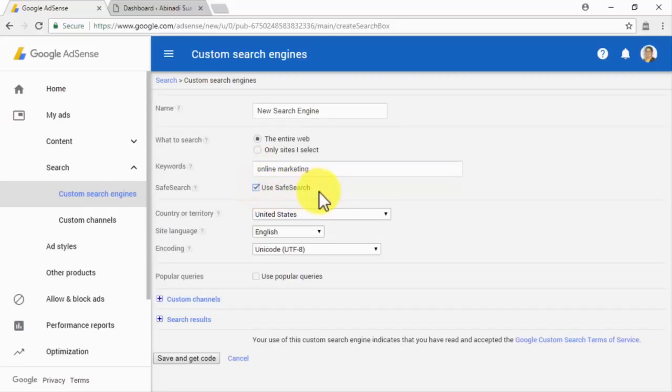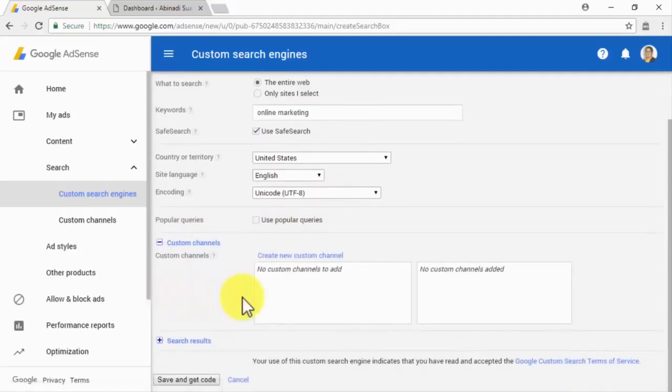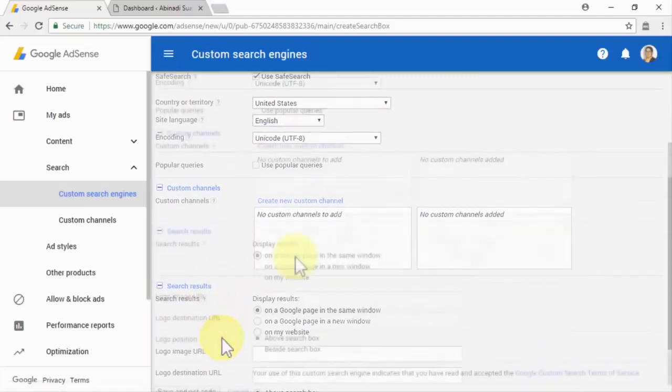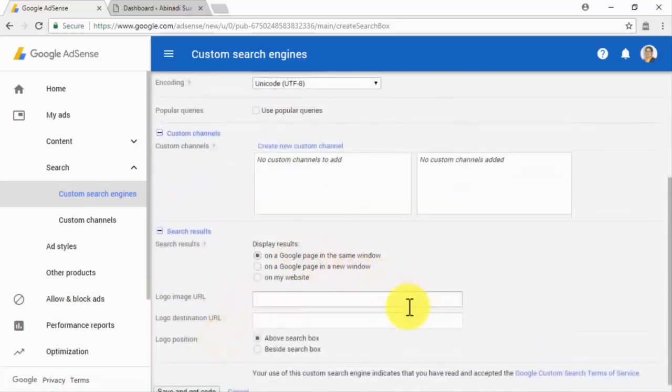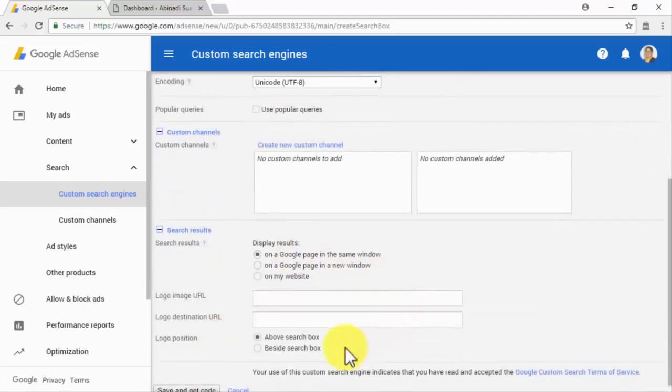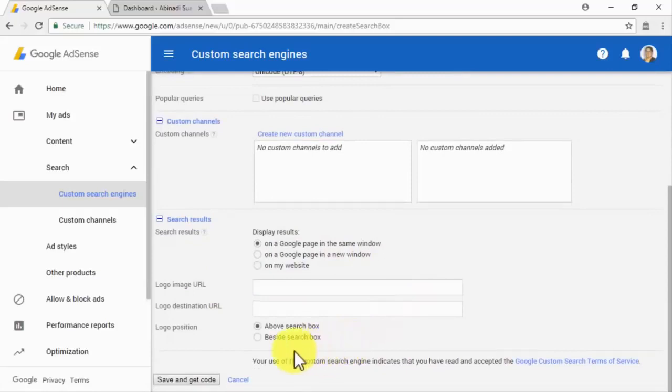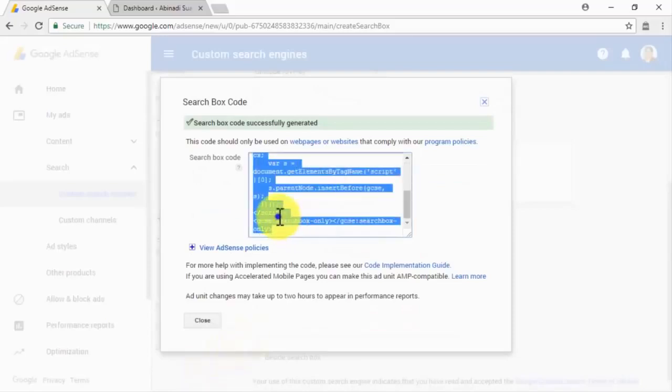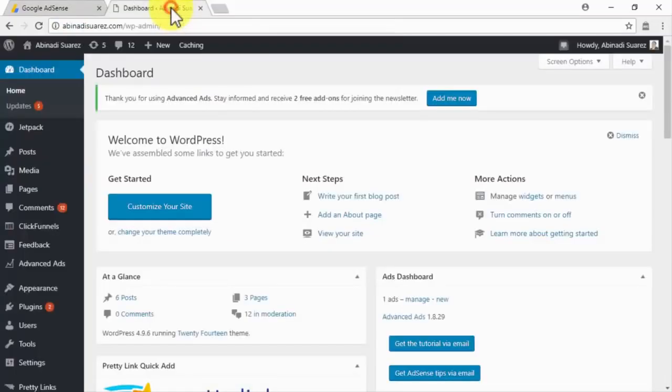Then you have to select your search engine's target territory, your site's target language, and search encoding. You can also enable or disable popular queries. You will also be able to set up custom channels to track your custom search engine's performance. You can also select where to show search results, to add your own logo image URL and your own logo destination URL, as well as the logo position. Once you are done customizing your new custom search engine, you will simply have to click on Save and Get Code. Copy your new custom search engine's code and go to your WordPress dashboard.